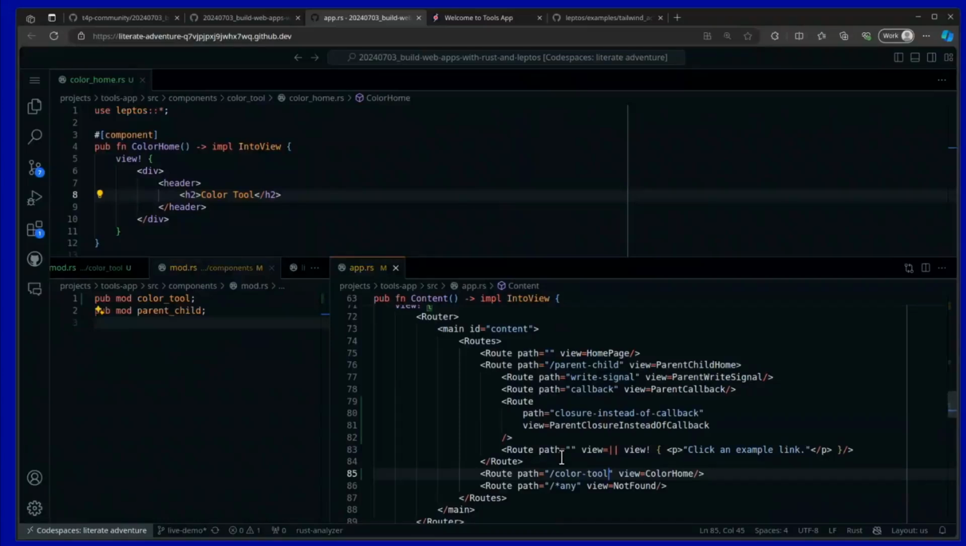Essentially what we're going to do here is build a list of colors that we'll be able to add to and delete from. And it will add to and delete from a database, a SQLite database. So it'll be a full stack application. All right. So go ahead and run your code and make sure that you can view color home.